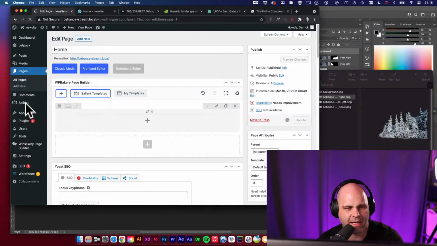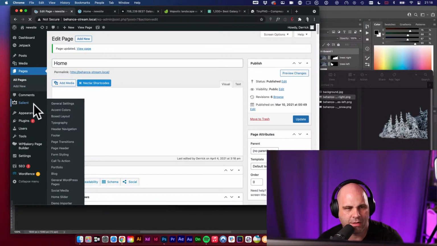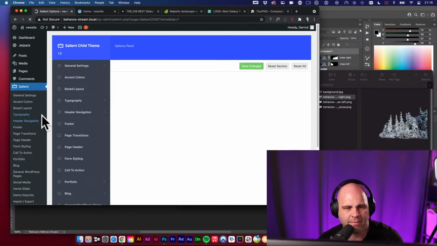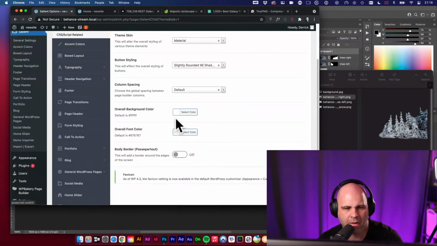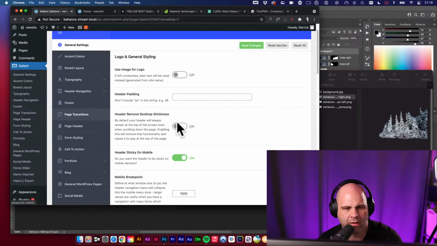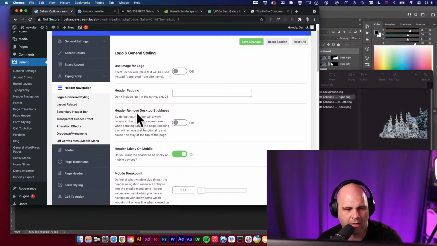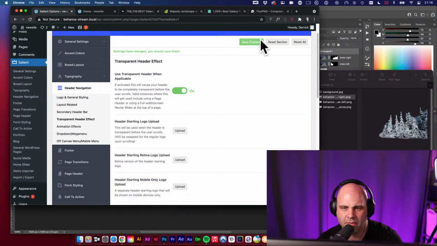So I'm going to come over here to the Salient options. And we're going to go to, come on, it's thinking about it. It might be general settings. I can't remember. Or maybe it's under header. Transparent header effect. And we're going to turn that on. Save changes.